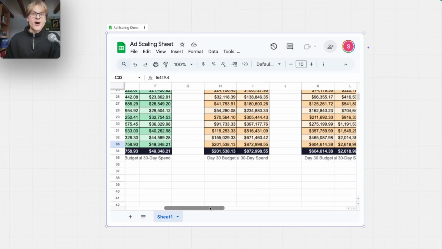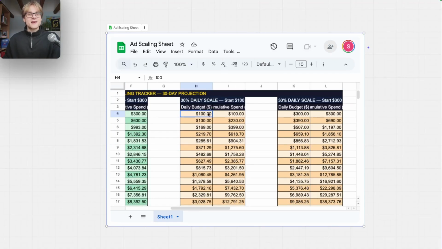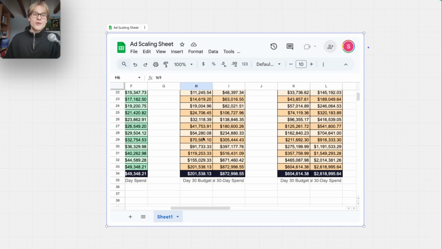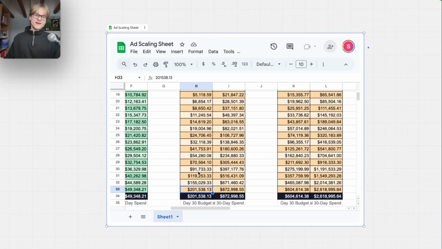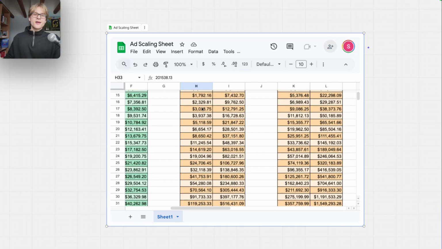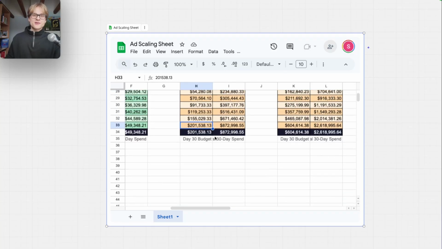Now, a very, very crazy thing. Let's say you're scaling your spend 30% a day, right? You start with $100, $130 next day, day 3, $169. And then at day 30, you will already be at $200,000 daily spend if you scale 30% a day. Crazy, right? This is how maths works. Kind of an exponential function.